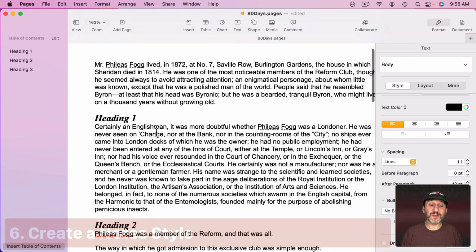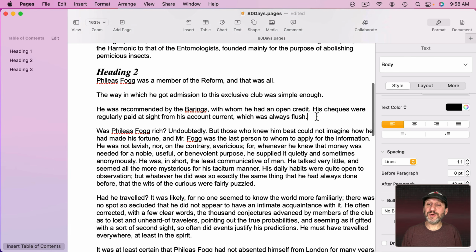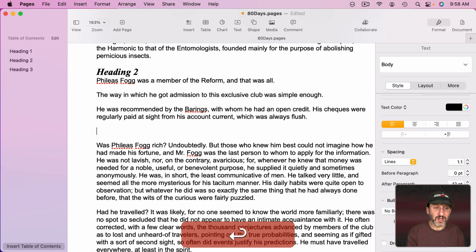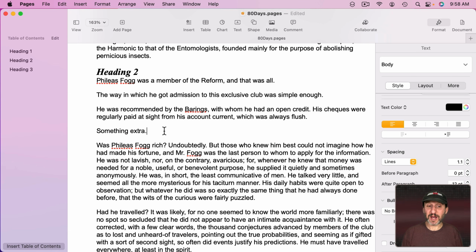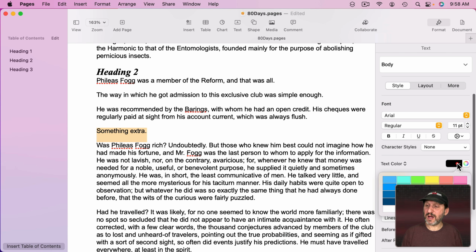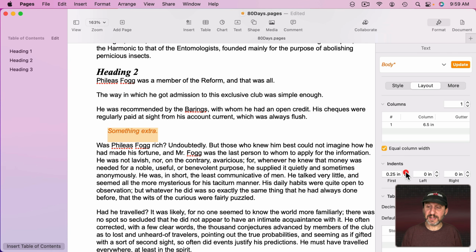Let's say you want to every once in a while include a note somewhere in your text. Maybe something you're not sure that you want to have in there. So you include something extra. You set this to a special style. So I'm going to select it here and let's change it. Maybe let's make the color a little bit different. So I'm going to make it kind of an orange color there. And I'm going to make it italic like that. Maybe I'm even going to go to layout here and indent it a little bit like that.